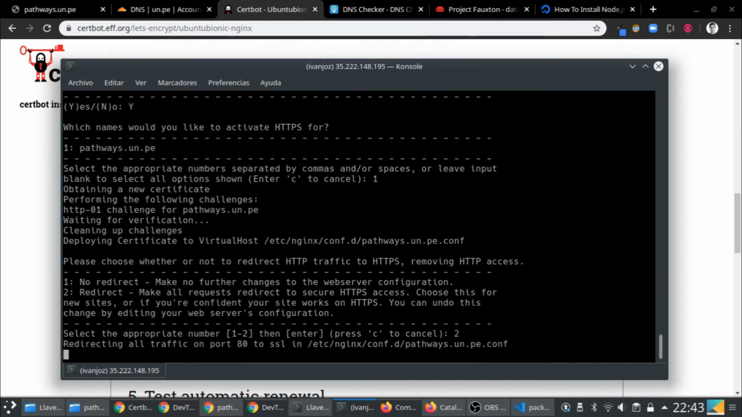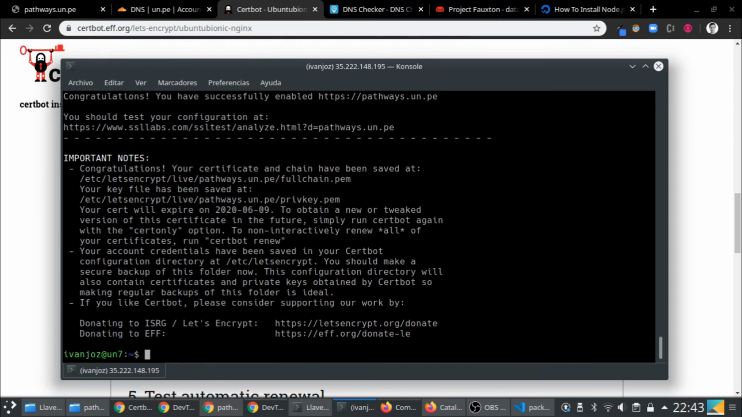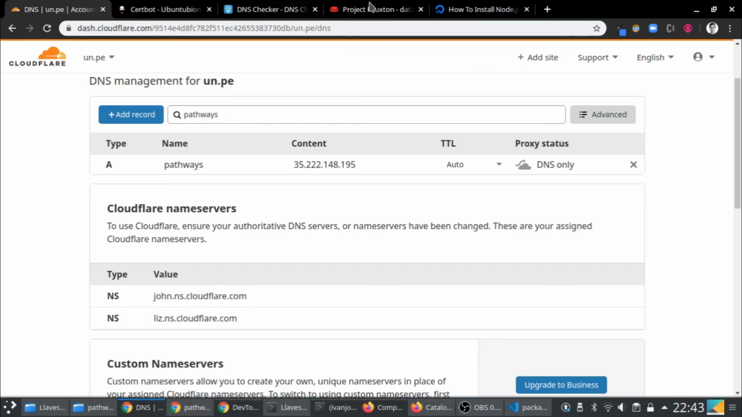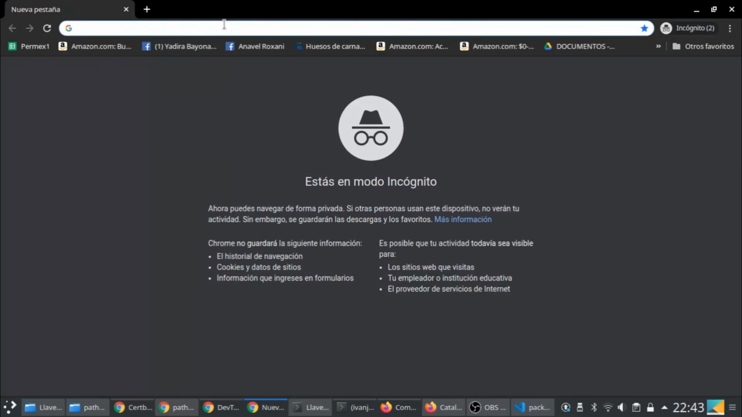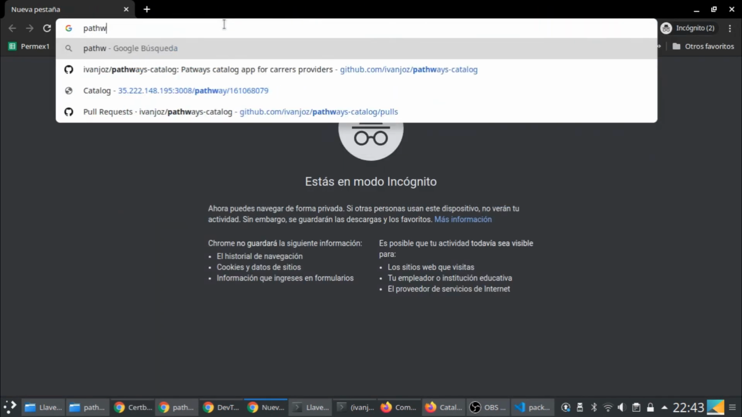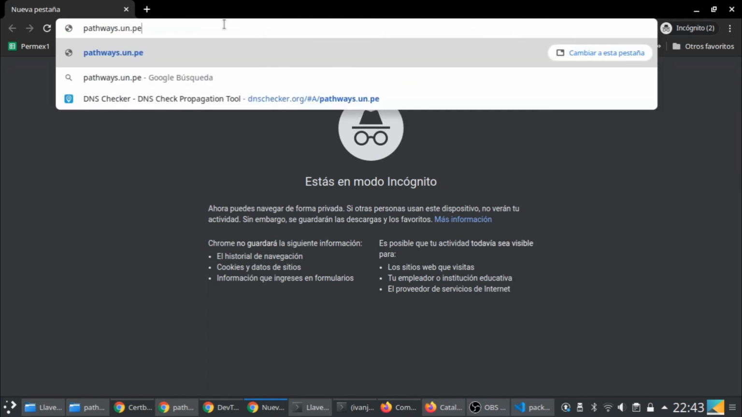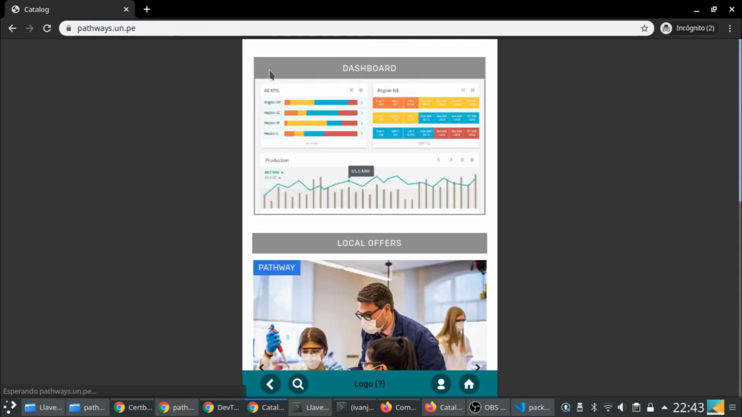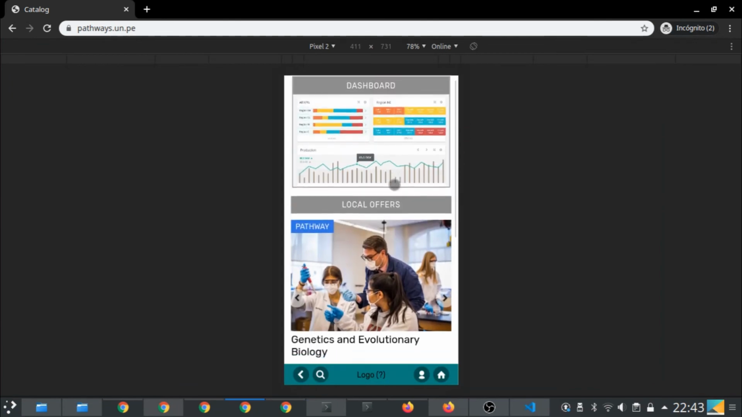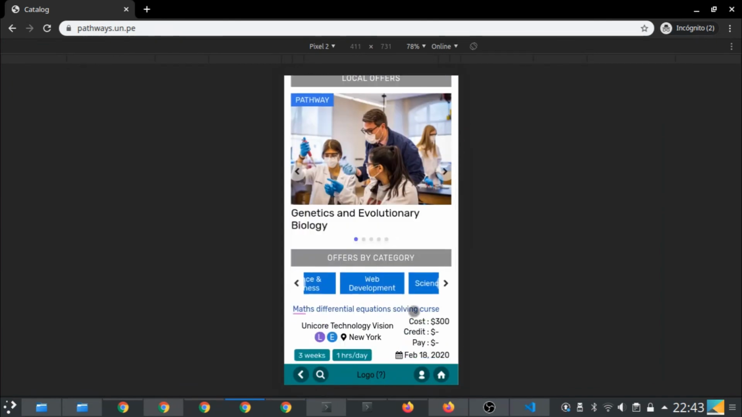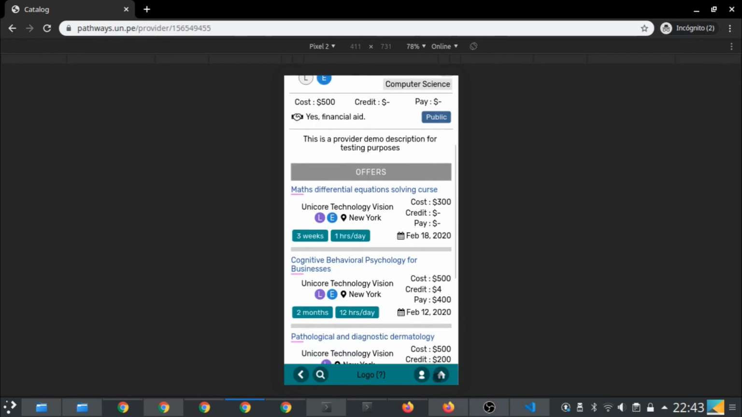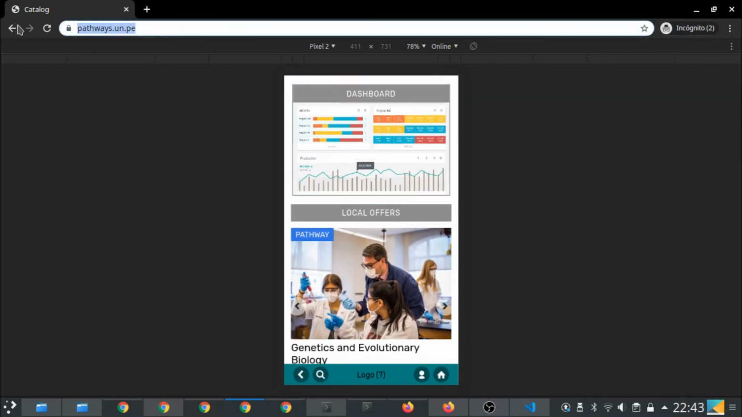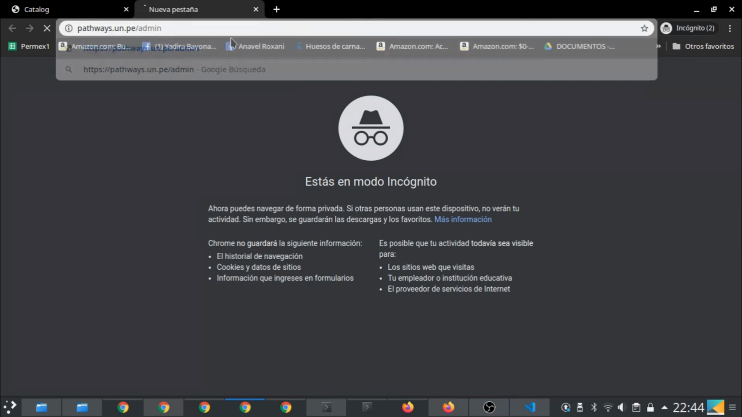I'm going to redirect HTTP to HTTPS, and it's okay. So now I have added the certificate. I'm going to test it. I'm going to test the HTTPS, and now my site is working fine, because now I have the HTTPS certificate. So now it's looking good. Everything is working as expected. So my site is up and running.